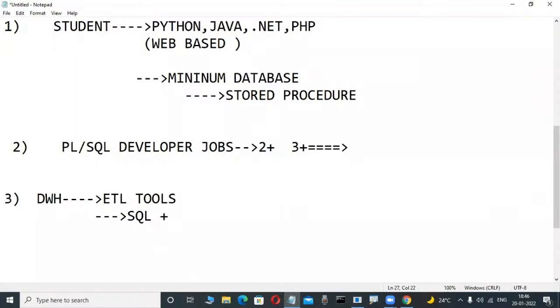Then they learn tools in institutes also. Informatica is a very popular tool. And DataStage is also a popular ETL tool.